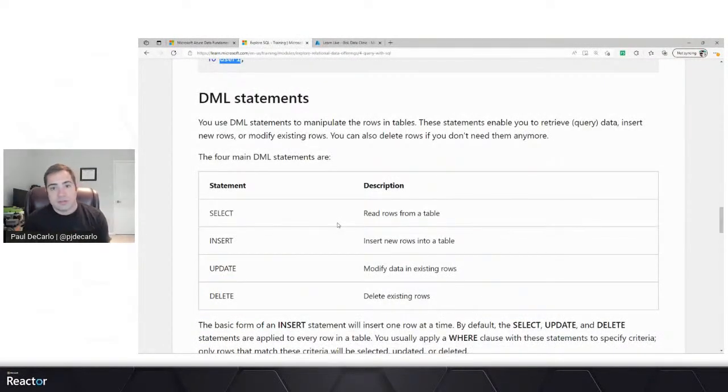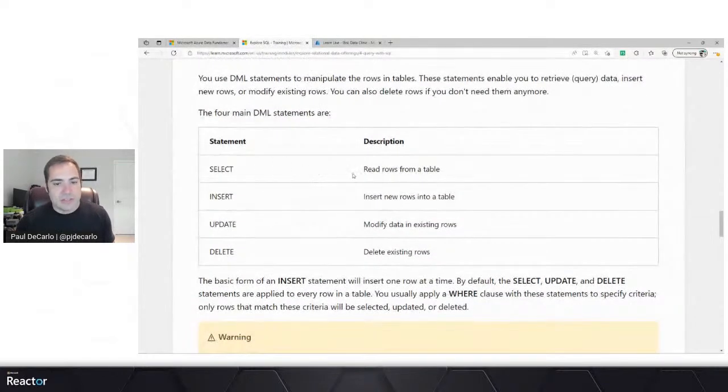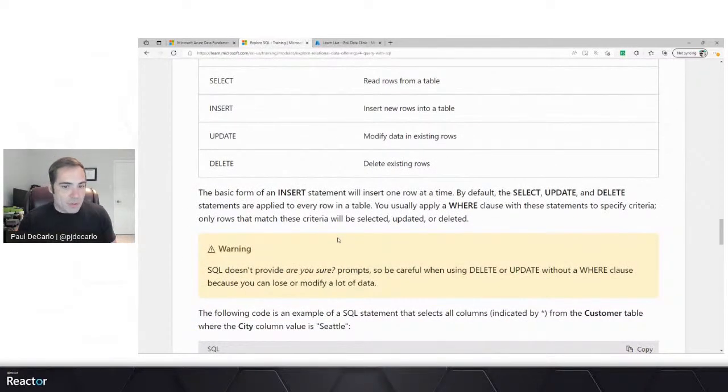And finally, in our DML, or data manipulation language, we're going to look at statements that will allow you to manipulate rows in your tables. These ultimately allow you to retrieve and query data, insert new rows, modify existing rows, or even delete them if you don't need them anymore. So you'll see here select, which allows you to read, insert, which inserts rows, update, which modifies existing rows, and delete, which deletes. The basic forms of the insert statement will always insert one row at a time. And by default, select, update, and delete are applied to every row in a table, unless you use something like a where clause, which we'll talk about in a moment, to filter based on specific criteria.